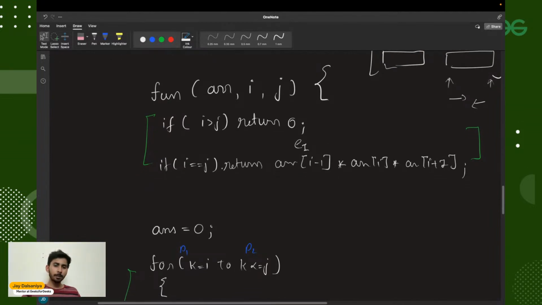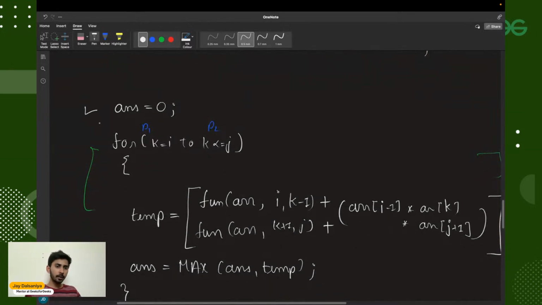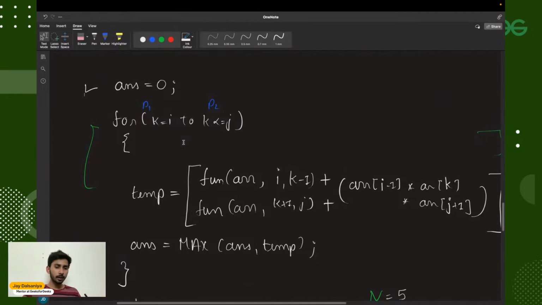So at each and every point, what do you need to do? If you are calling for this I to j range, whatever is the maximum output you get at this part, you will store at dp of I comma jth index. What is the maximum output for the subarray I to j? That output is stored inside your answer variable.